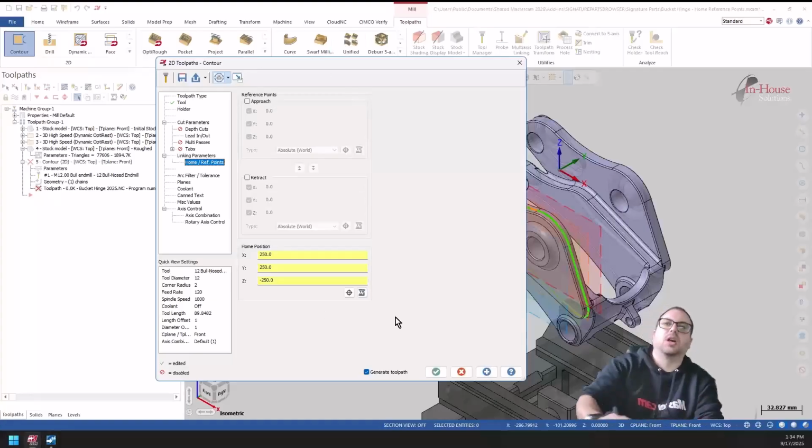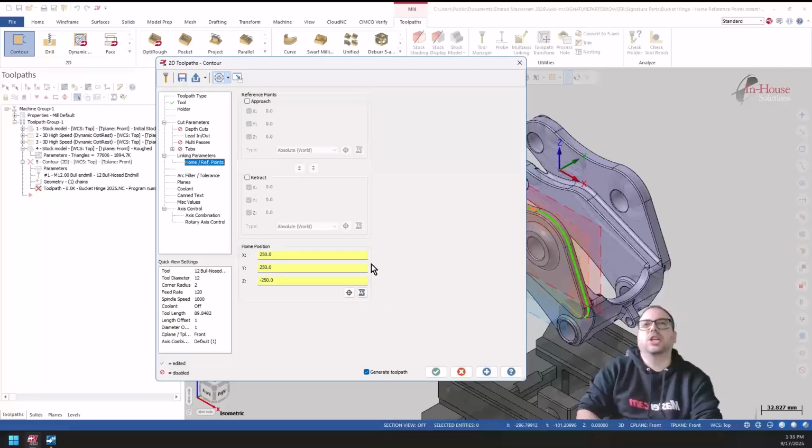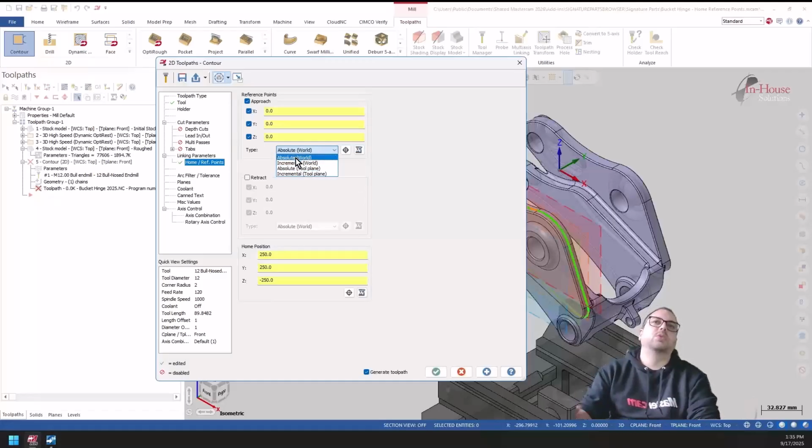This is mainly just an interface change. But if I activate an approach, you'll notice that I now have 4 different types instead of the original 2. The original 2 were only absolute and incremental, and now I have both absolute and incremental for world and tool plane. And usually you can use the tool plane. Now, if you have an older file with reference points, it will automatically use the world, which is the old way of working with this feature.